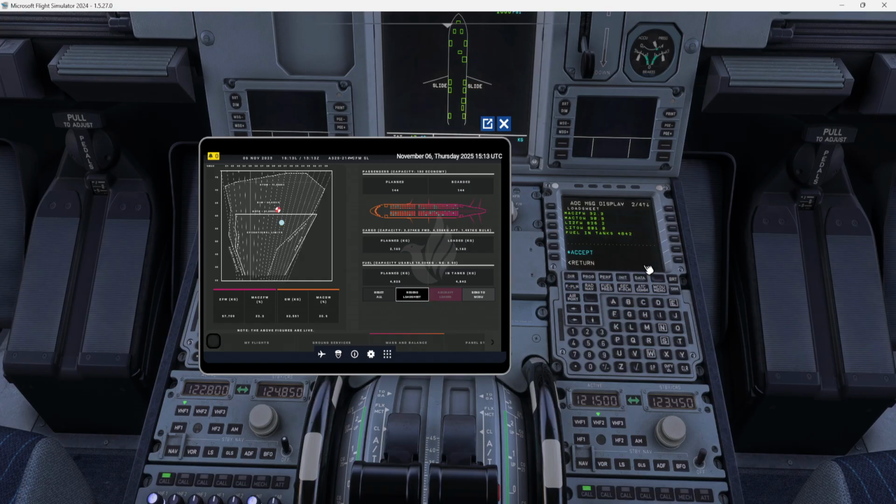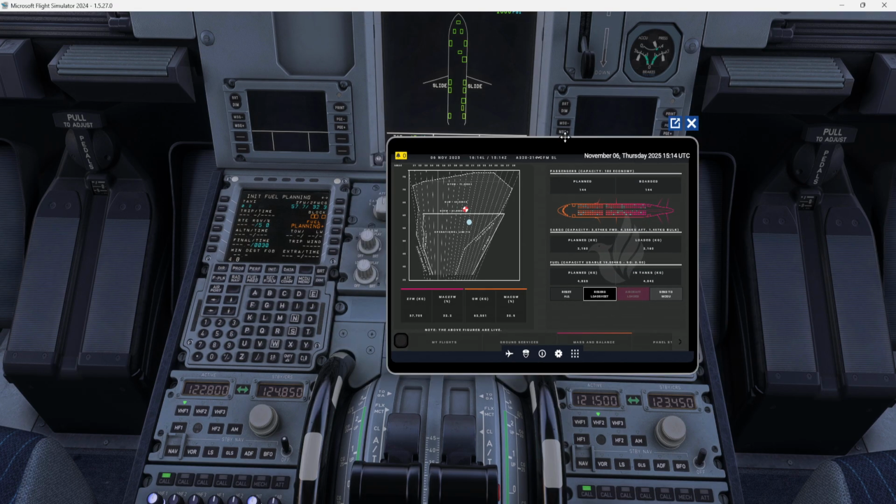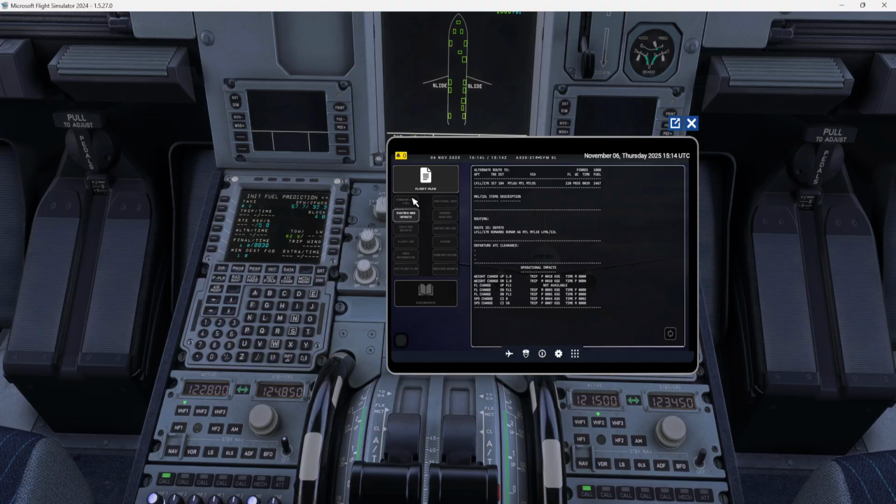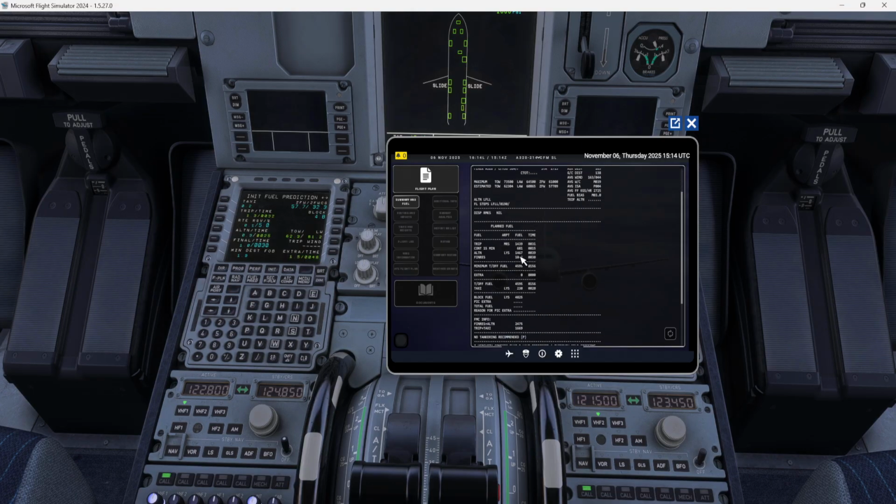Block fuel we have 4.8, done. We put it here. Let's go to pilot brief. Fuel alternates 1.4 here, 09er, so 1.4, and we will have one extra. Perfect.